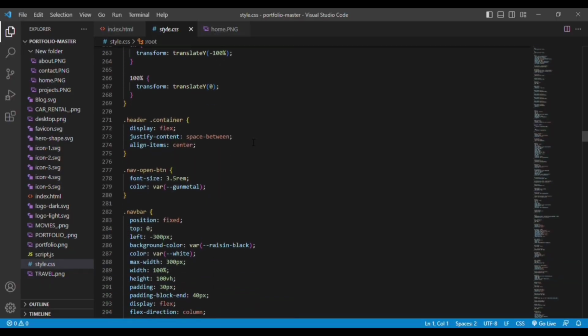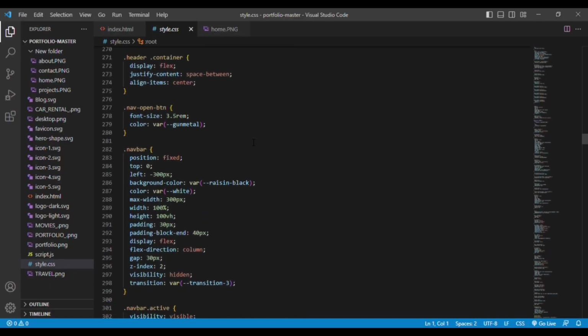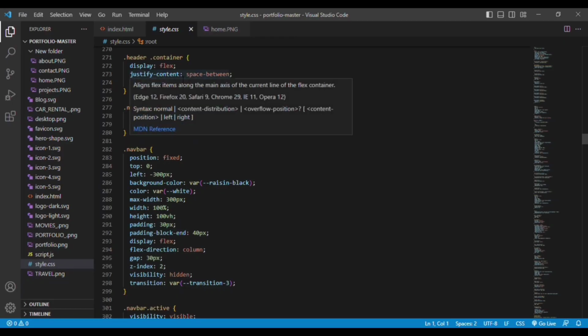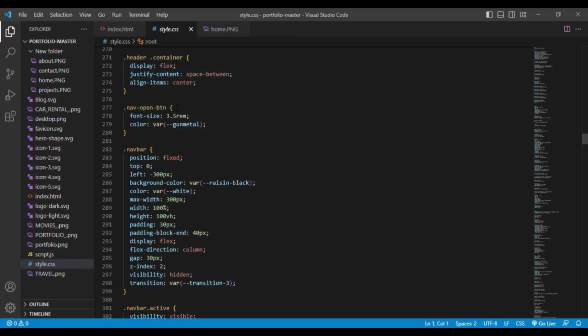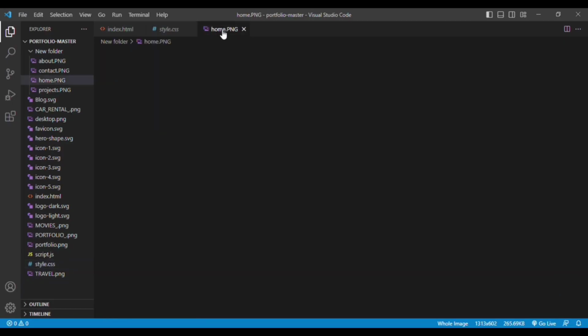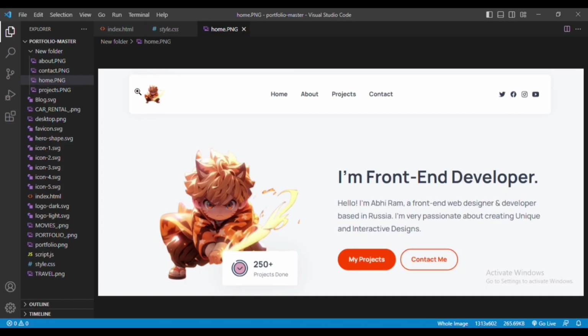Then you can see header container, display flex, the justify content is space between, and align items is center. So here what we are doing, here we have three elements. One is the logo, one is the navbar, and one is the social icon list in the entire header section. So by using the flex and space between, we are giving equal space between each and every content, and we are aligning them exactly at the center of this particular header. You can see they are aligned exactly at the center of the header.